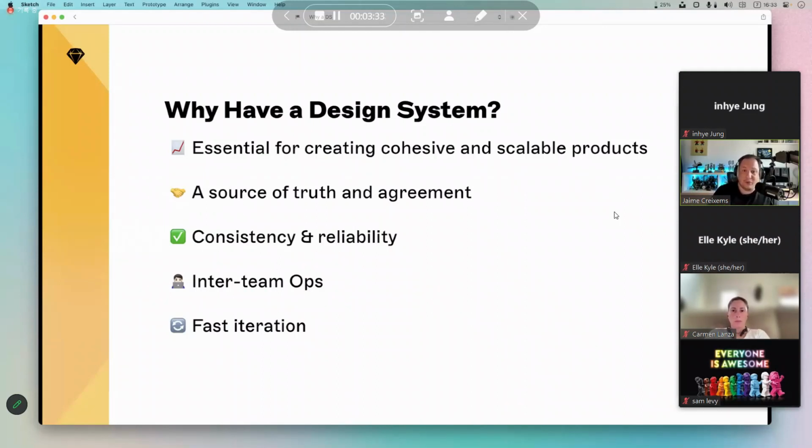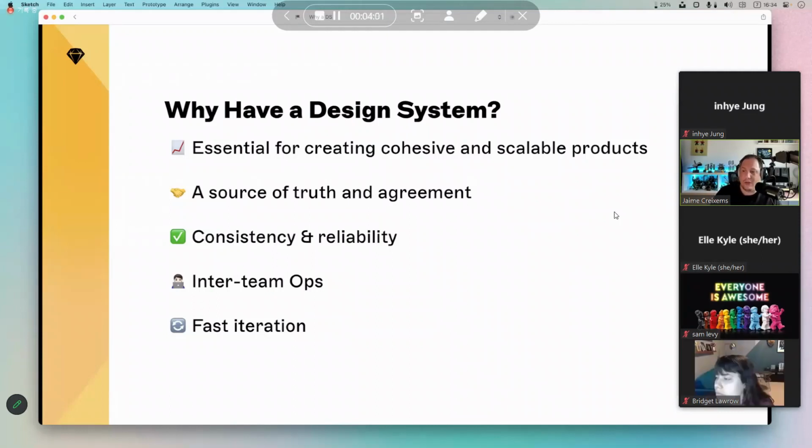It's essential for creating a cohesive and scalable product, for growing things, for creating more screens. It's going to be the one source of truth and agreement for everybody. It provides consistency and reliability, but overall, I think the best part is that it makes work much, much faster. It allows everyone to iterate faster and to understand what's going on. It makes the dev teams' work easier. And if you don't have one, your team might struggle with what to deliver and what to do. So that's design systems.